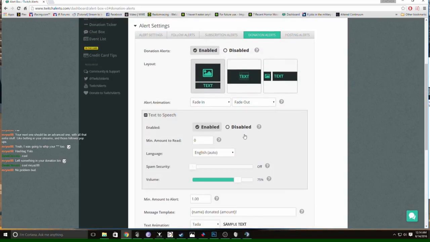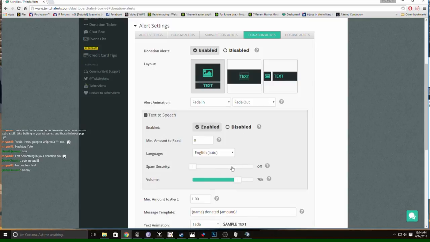You can enable it, disable it. A lot of people will go in there and they'll troll you and make a 4,000 character long thing. You can turn the spam security on and off. So if they go in there and type in like 4 billion @ and it sounds like a machine gun, yeah, you can turn that off.